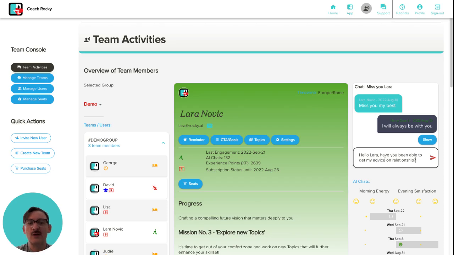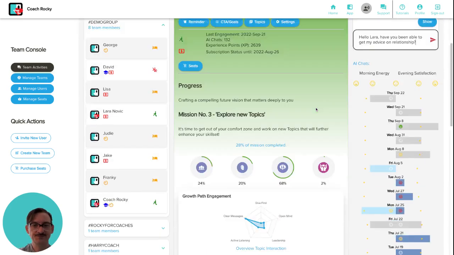With that, Lara can use the same functionality under the function support to contact you as a coach to ask for help, or even contact the Rocky.ai team for some technical support.